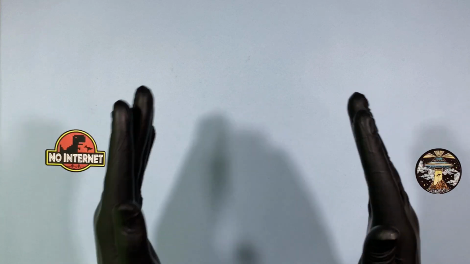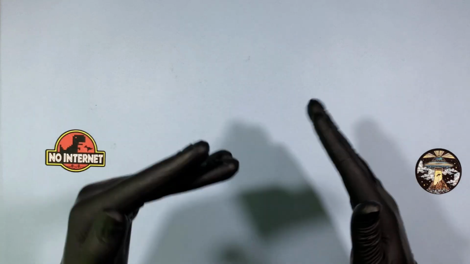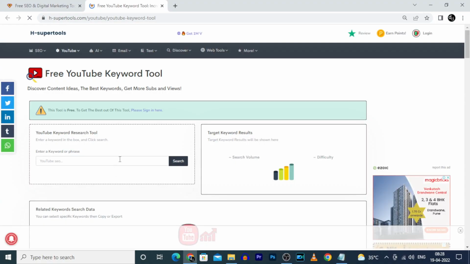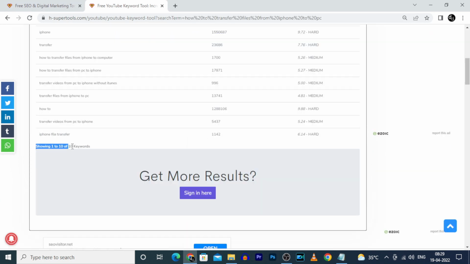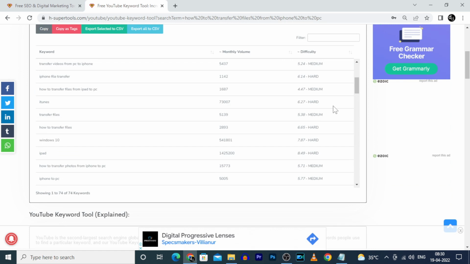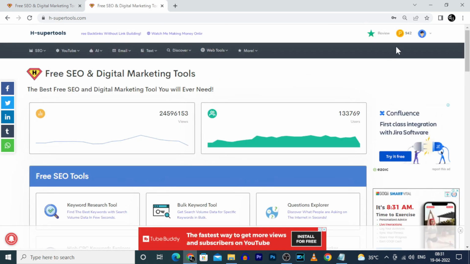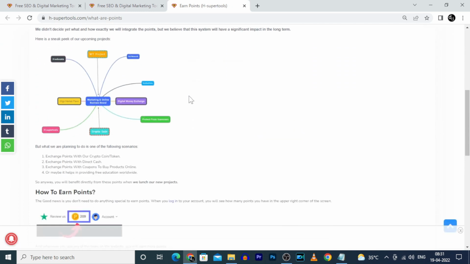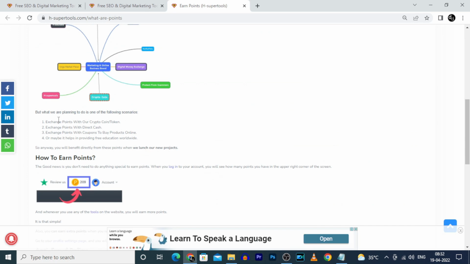And finally, why I said you need to sign up: if we sign up, only then do we get the complete advantage of this tool. Like on the keyword research tool, if I don't log in, it shows up to 10 keywords in the list. But if I log in, it gives the maximum keywords like this. And also, every time we use any of these tools, we get these HSuperTools points. I think currently we can't claim any reward, but in future we can. You can find the clear details here.